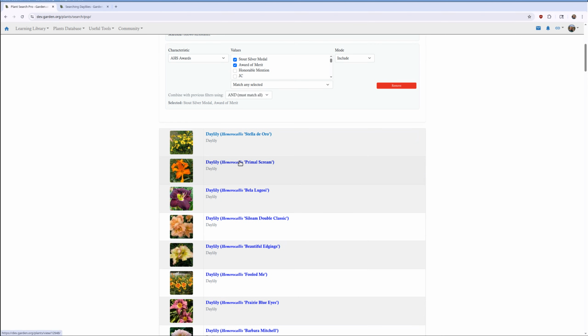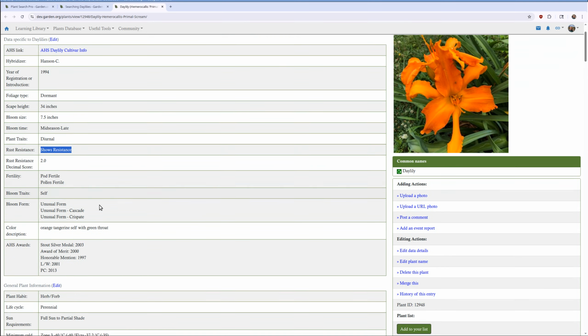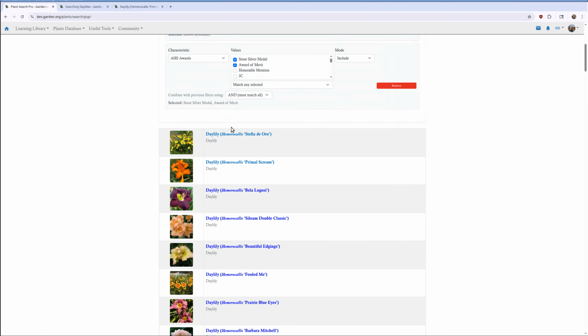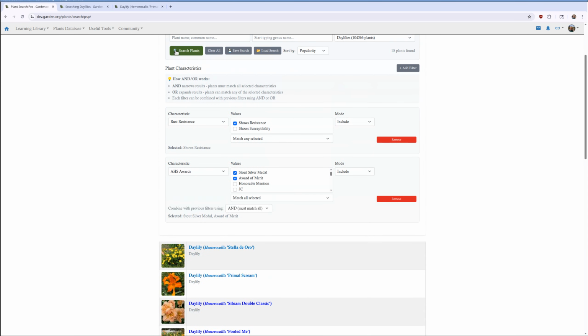So if I click on, I don't know, Primal Scream, look at it, I see rust resistance. And in terms of the awards, it won the Stout Silver Medal and the Award of Merit, which is what I was searching for. So it matched any. If I change this to match all, that's going to show me only 15 plants. These are the ones that matched both of these and that.